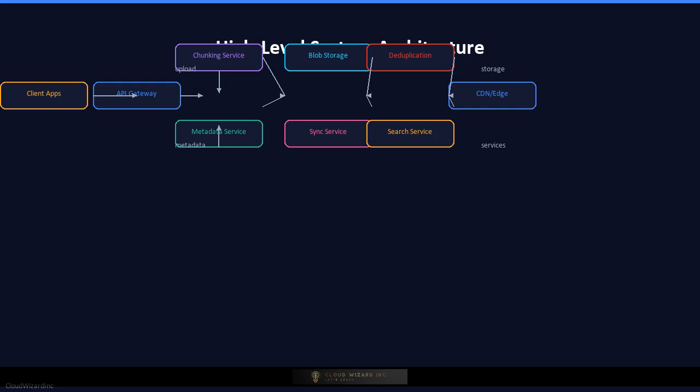Here is the high-level system architecture. On the left, clients connect through API gateways to front-end services. Upload requests go to the chunking service, which splits files into fixed-size chunks, computes hashes, and streams them to blob storage via a distributed hash ring. The metadata service stores file metadata, user information, permissions, and version history in a distributed database.